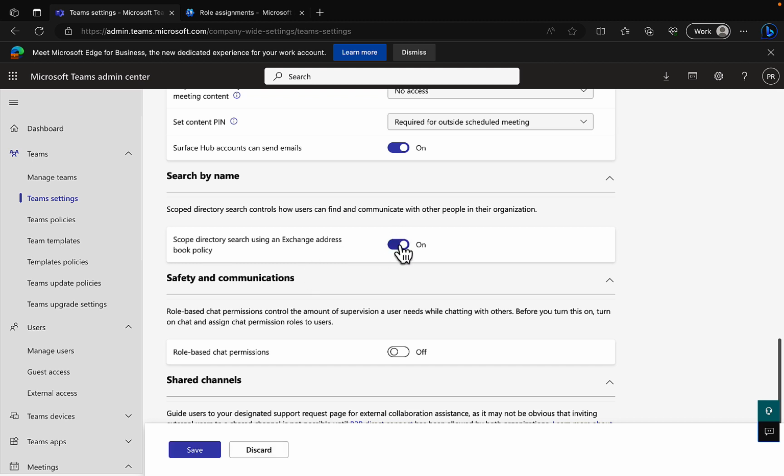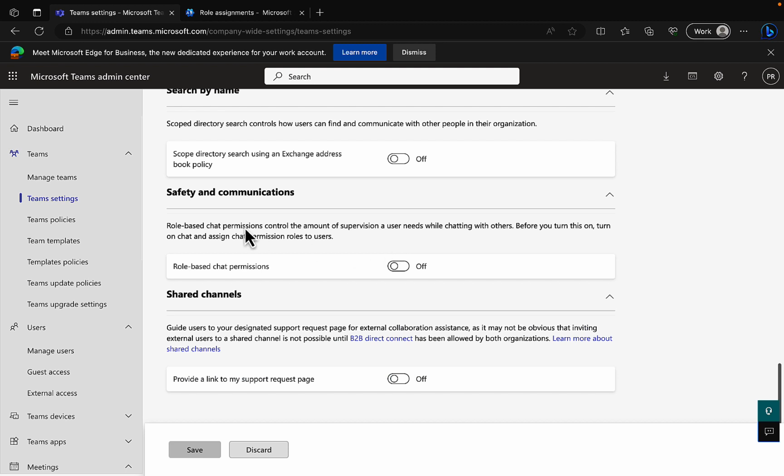Safety and communications. We have role-based chat permissions that control the amount of supervision a user needs while chatting with others. So before you turn this on, turn on chat and assign chat permissions roles to users. So you can toggle that on or off there.